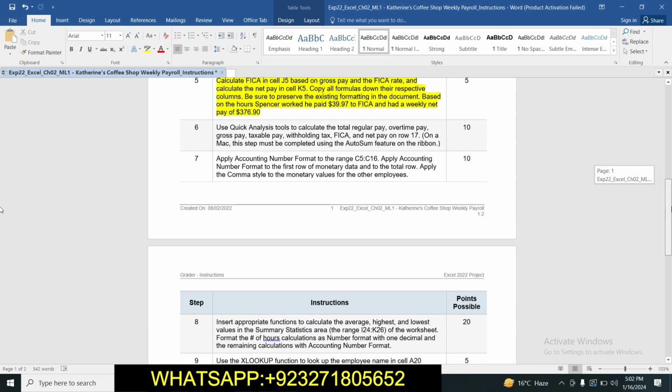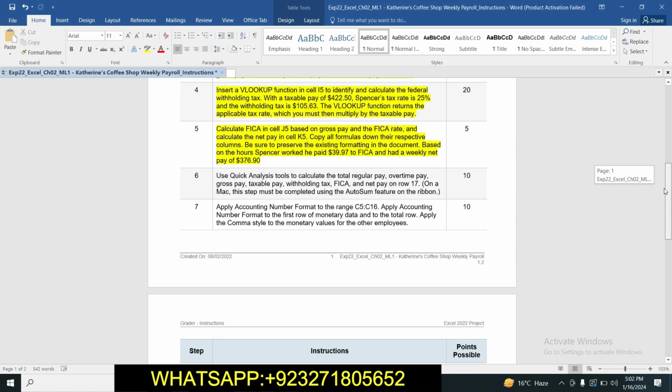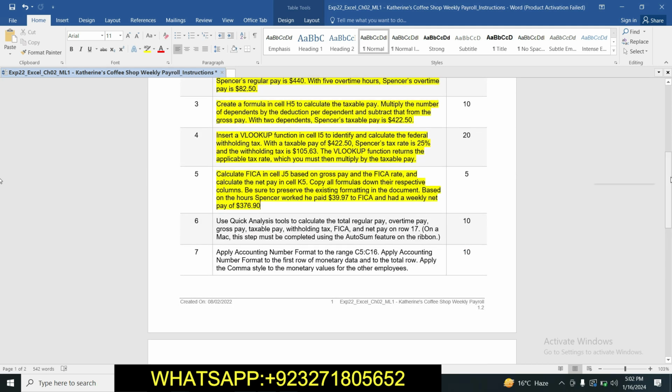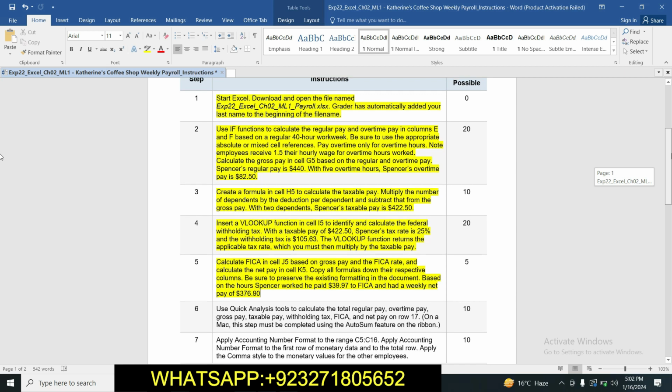Step number 5 is complete now. Total steps in this assignment are 10. I have completed 5 steps by completing each and every detail given in the instructions of these steps.